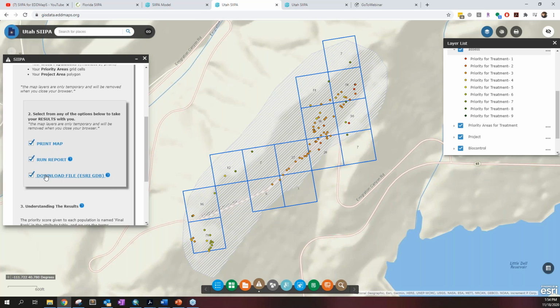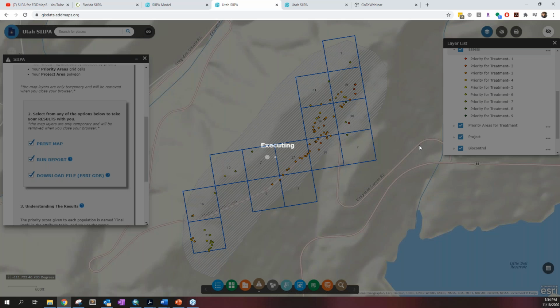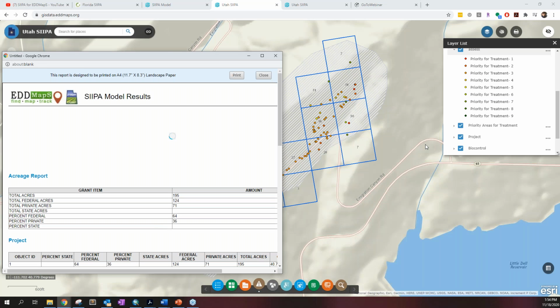And when you download the file geodatabase, it includes all of these tables, I'll show you here in a second, that again, support the decisions of whether your project's going to get funded or not. If we were just to run the report, it's going to give us a map.